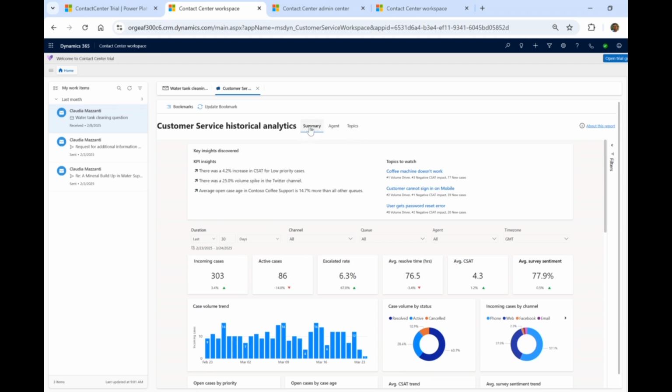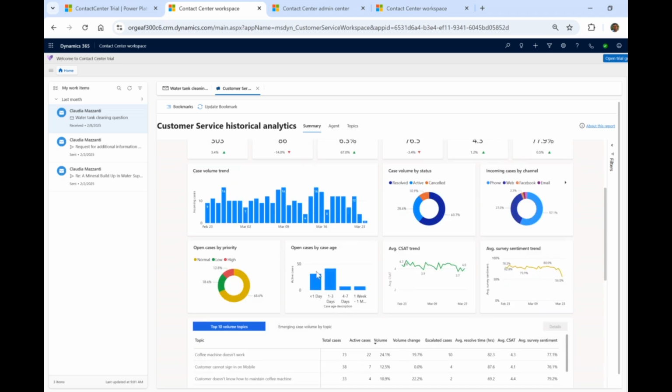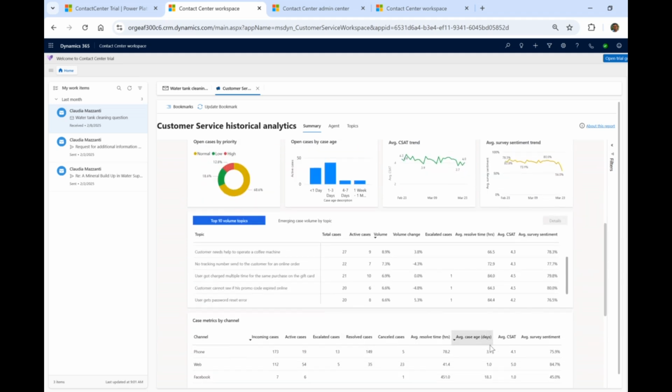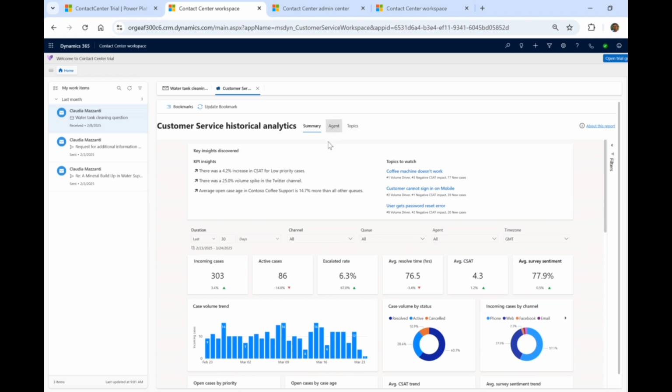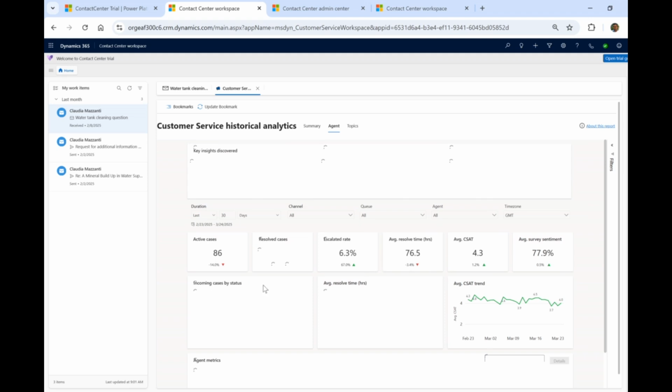One is three tabs, I will say in this way. One is summary, one is agents, and one is topics. If you see the summary, it has a lot of dashboard capability, giving you CSAT score and KPIs, all relevant KPIs required for the contact center agents and contact center folks actually. Okay, so this is the summary view, and then this is your agent view.